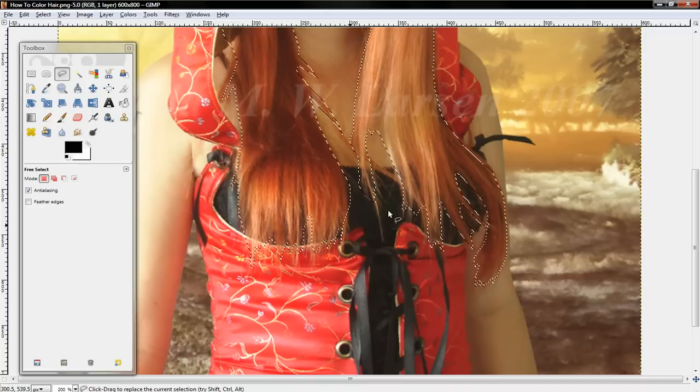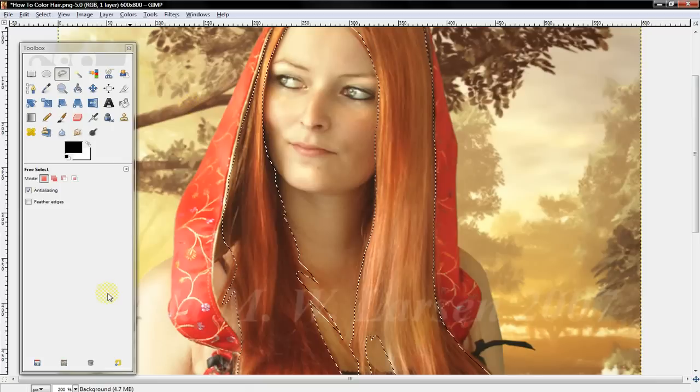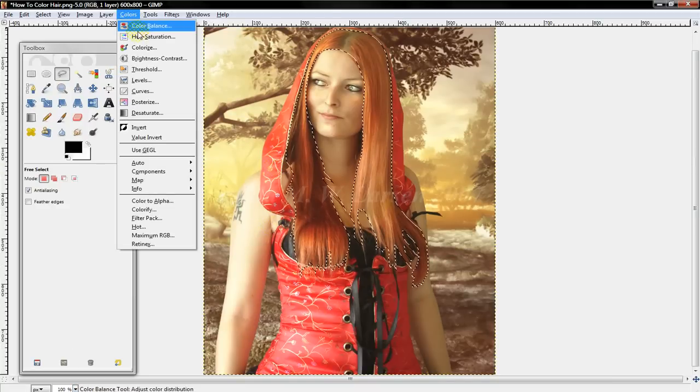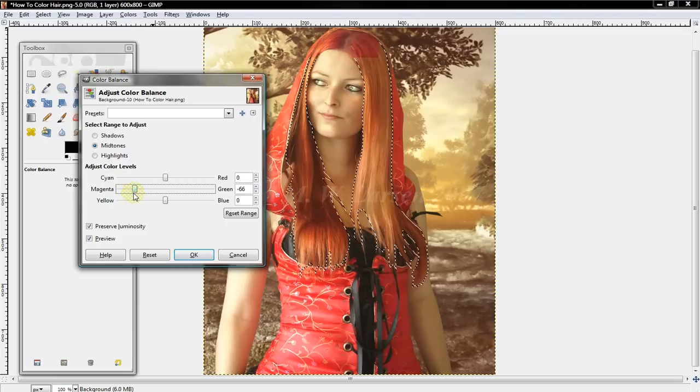And once you have all the hair selected, you want to zoom out and back to 100%, and you want to select color and color balance, and you just want to mess around.